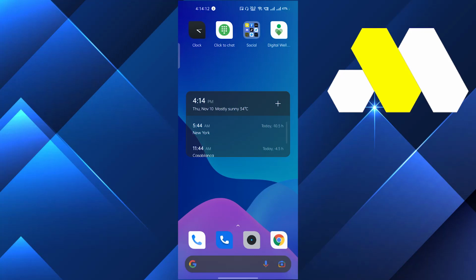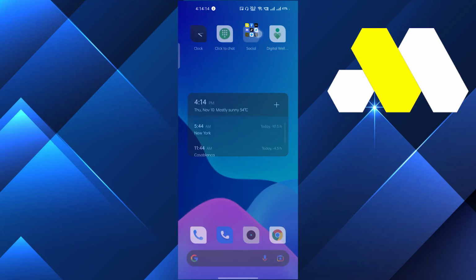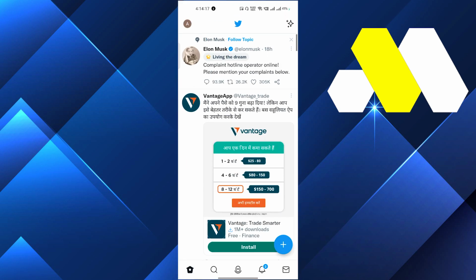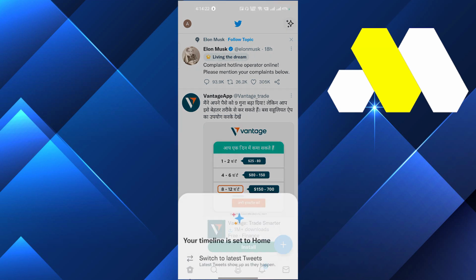Hey guys, in this video I'm going to show you how to turn off Twitter sensitive content. So first of all, we will go into the Twitter mobile application here, and right now we are on the home page, and we have to just click on the top right corner, this star icon.